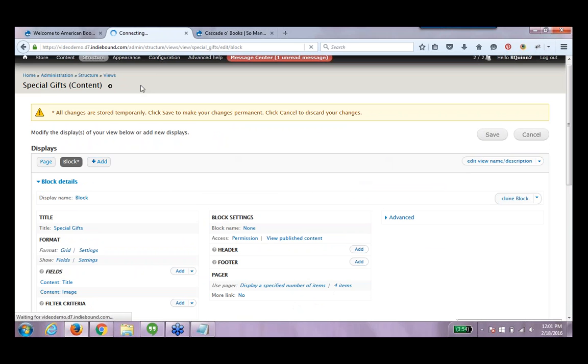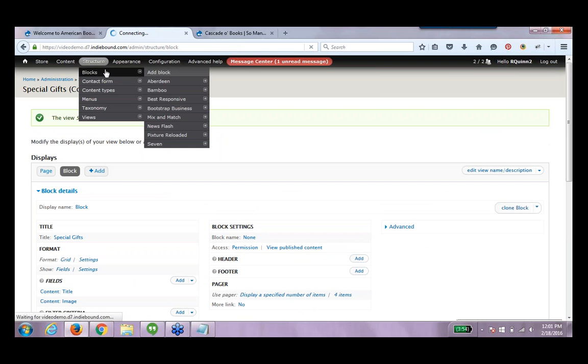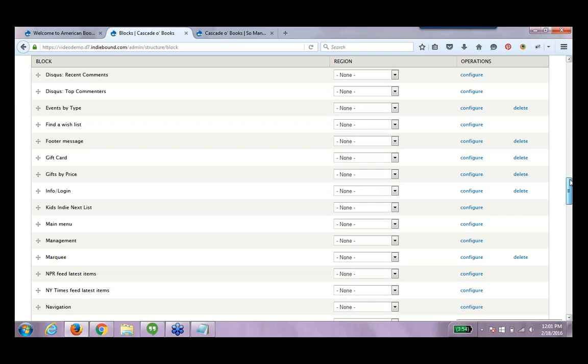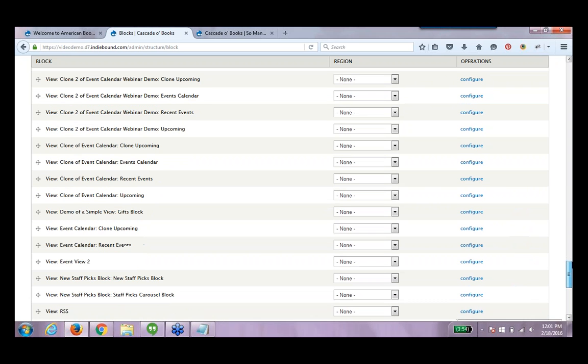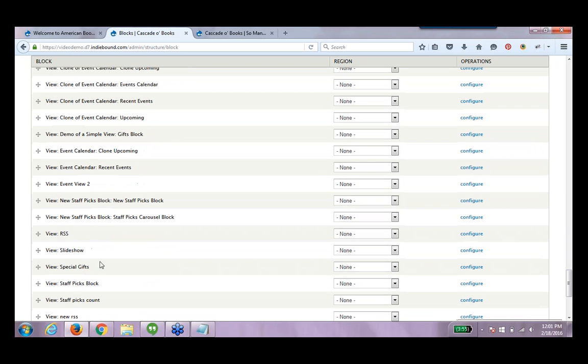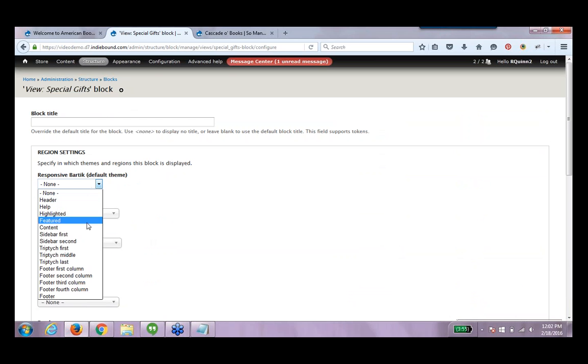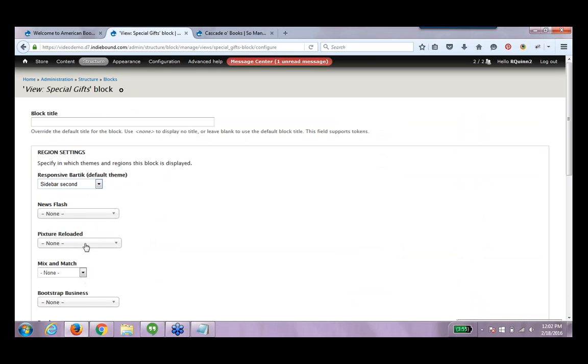and by heading to Structure, Blocks, that's now added a block to my disabled region of blocks. So I'm going to look for that block now. Here it is, View, Special Gifts. I'm going to configure it. I'm going to place it in my second sidebar. I'll call it Special Gifts.